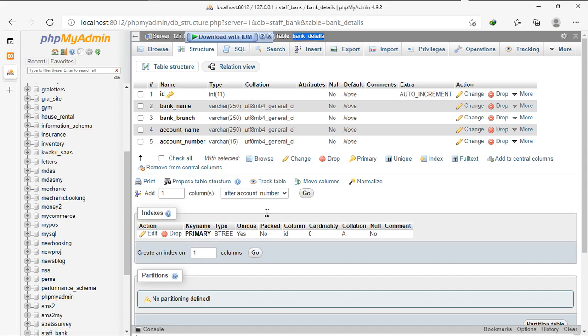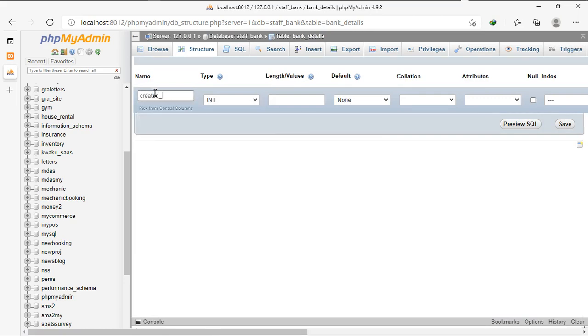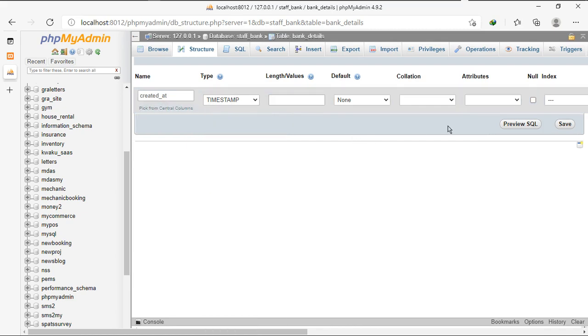All right, so let me go here and add dates. Okay, so let me go to the structure, then add column after account number. Okay, so created at, that is the date. Then we choose timestamp. Okay, so timestamp, then okay, save.